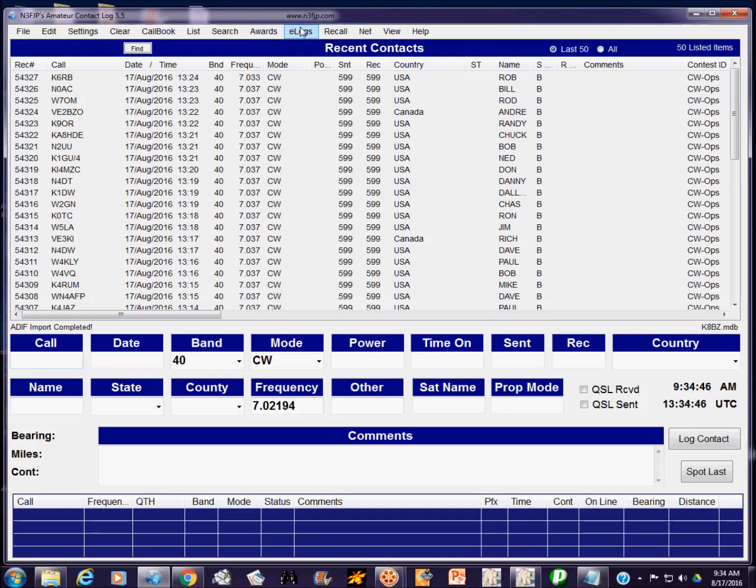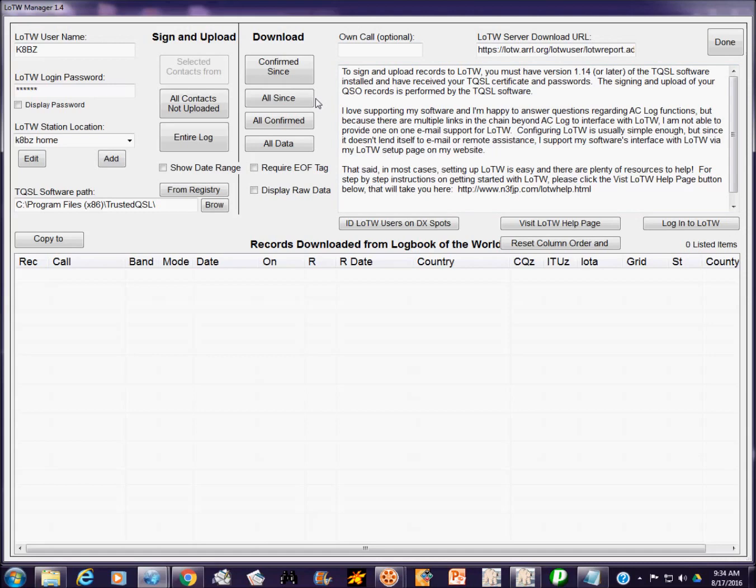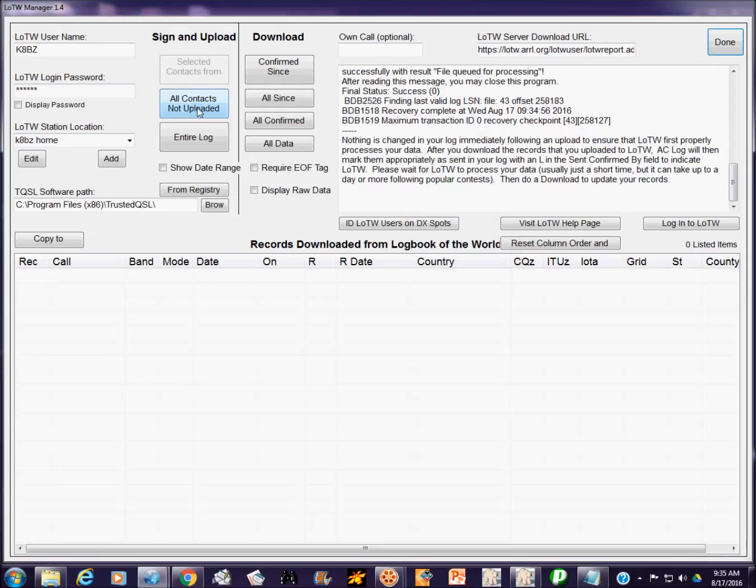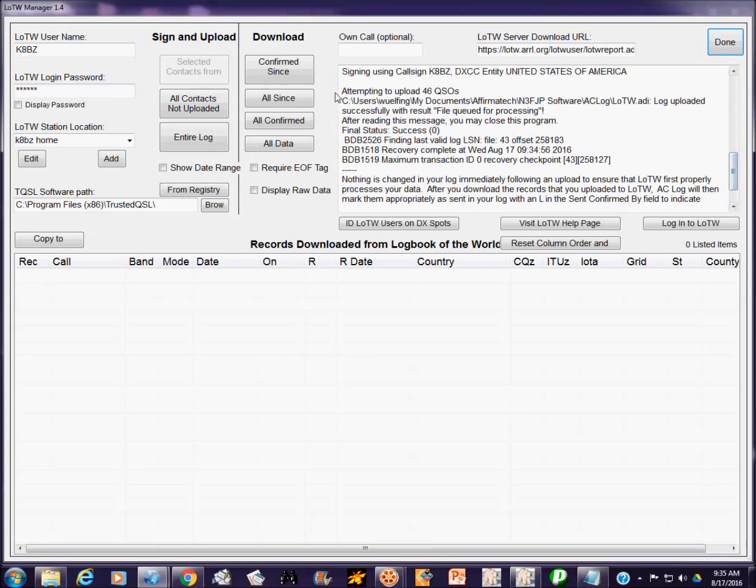Now I'm going to go do the same thing with Logbook of the World. LOTW, and we are going to upload all contacts not uploaded. And there they go. Somewhere there it might show how many QSOs were actually uploaded. There it is. Attempting to upload 46 QSOs.